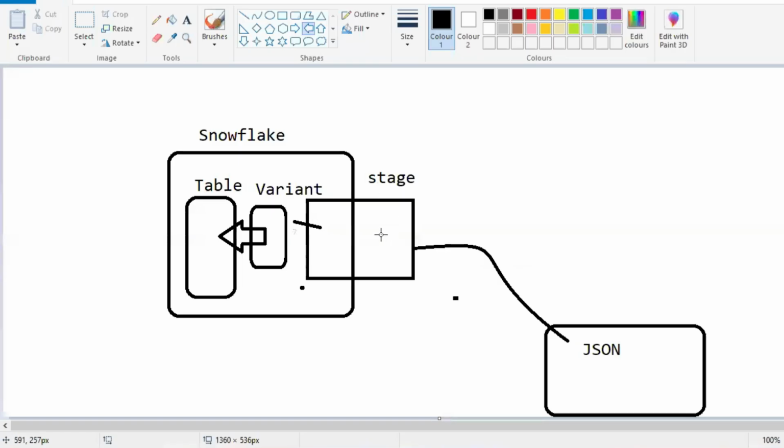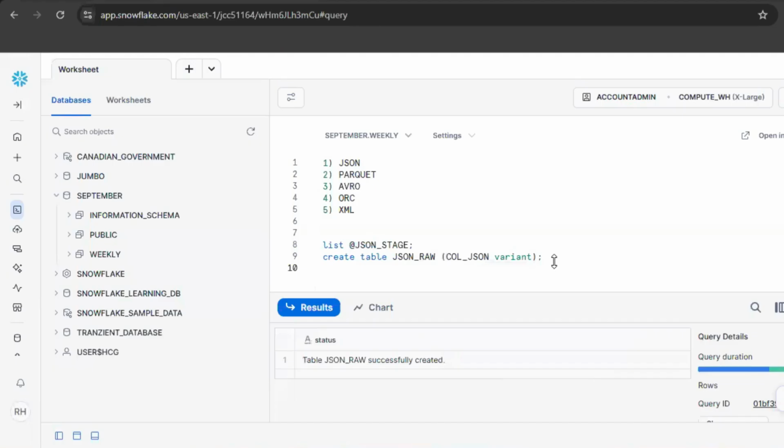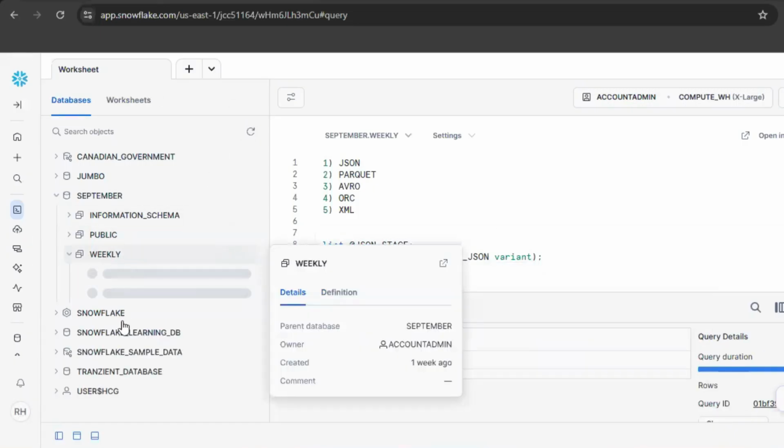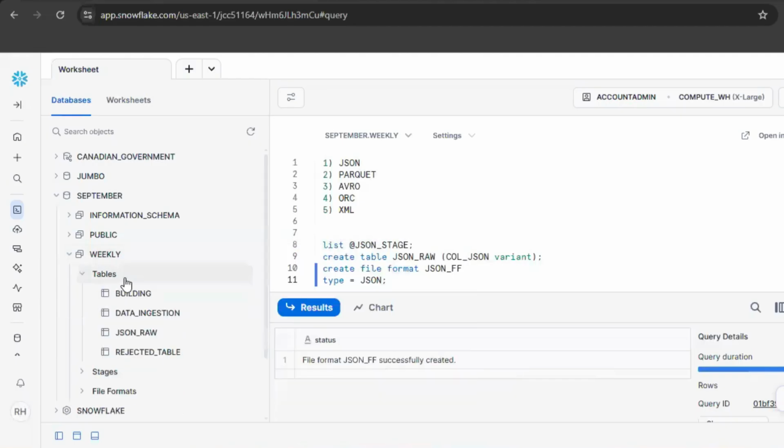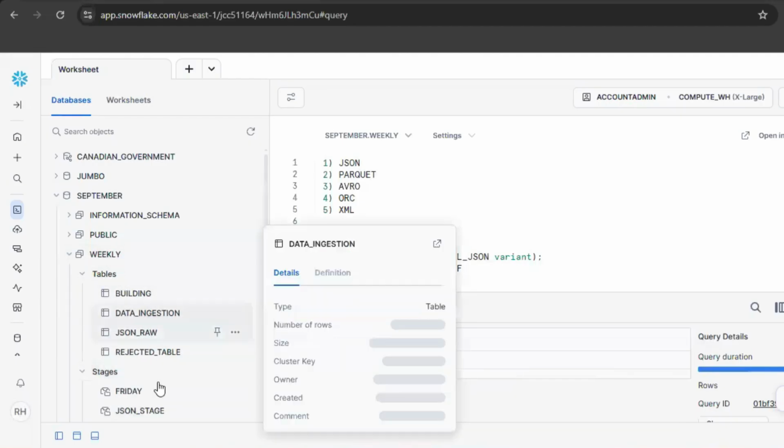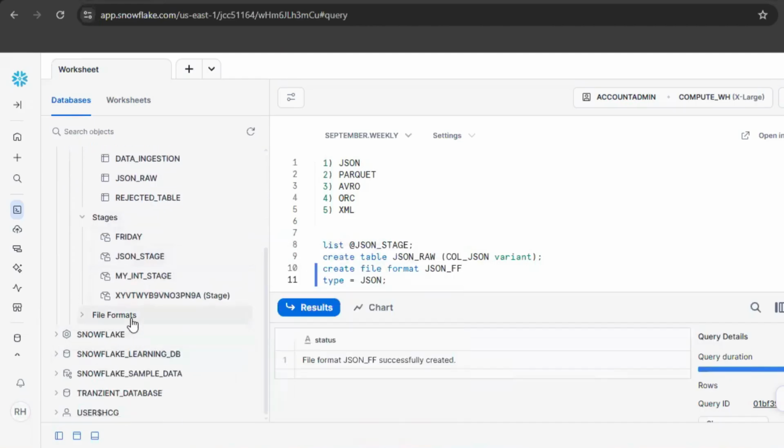Now we need to load this file's data, which is present inside our stage, into the variant table. For that, we will have to use the copy command, but we should also have a file format for it. So let's create a file format. A file format is created. We can validate these database objects on the left-hand side. We can see that we have a JSON raw table, a stage called JSON stage, and a file format called JSON FF.